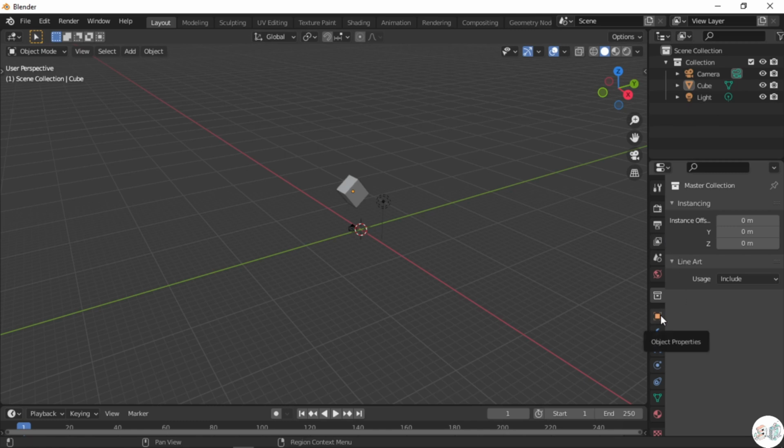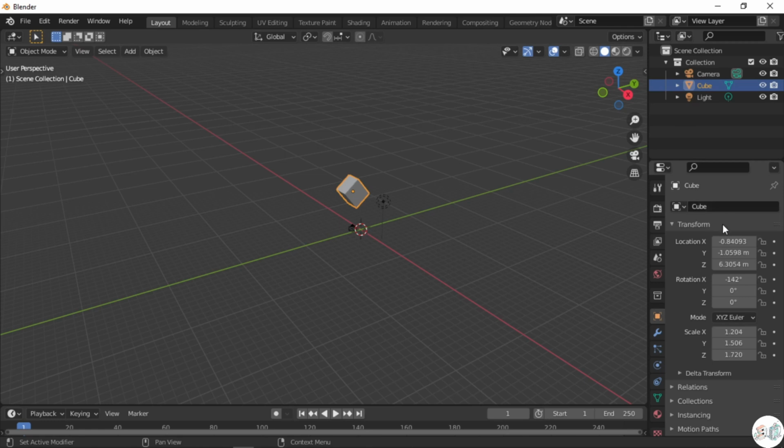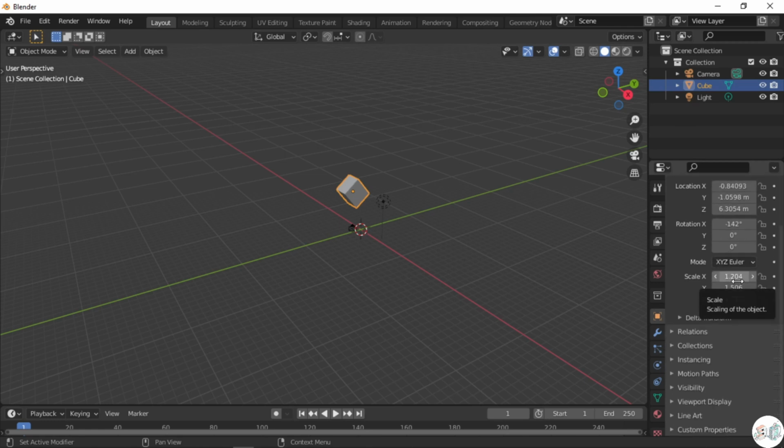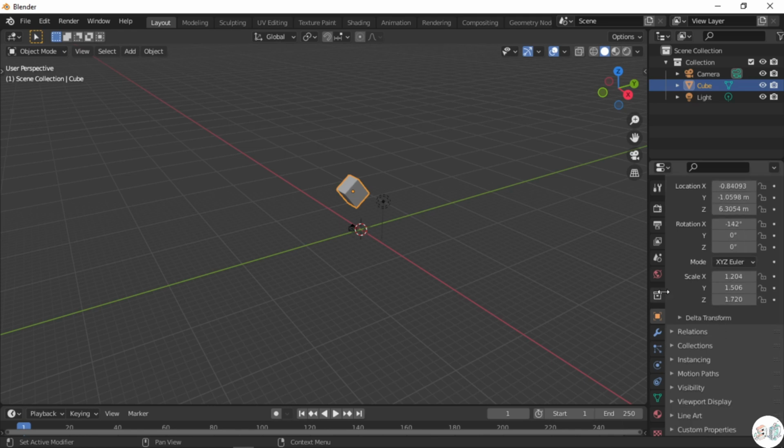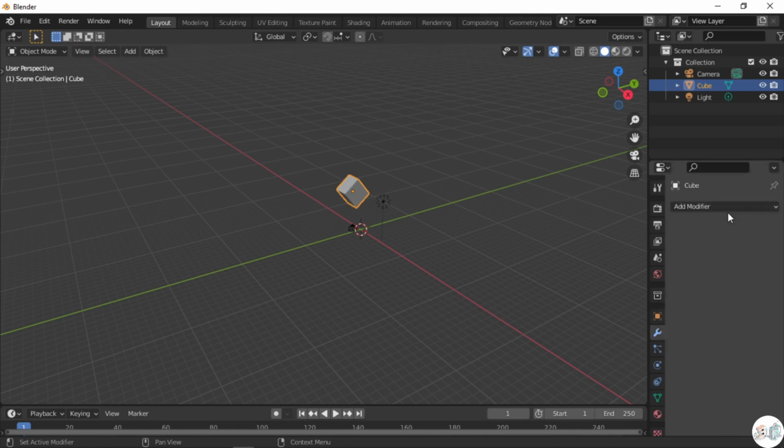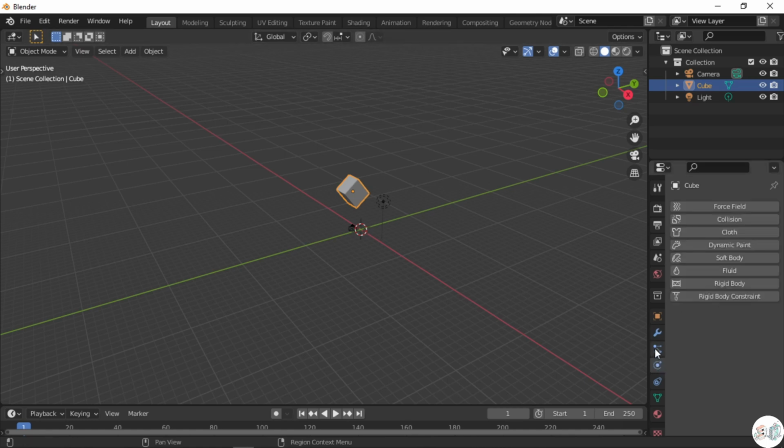The next one is object properties. If I select the cube, you can see the properties of the cube, the size of the cube, the location of the cube, the rotation angle of the cube, and many things. This is the modifiers tab, in which you can add specific modifiers to your object. This is the particle system, and this is the physics tab, in which you can provide physics to this object.